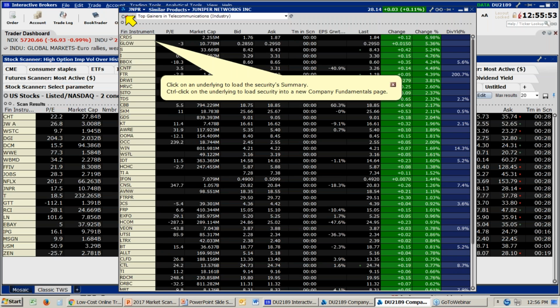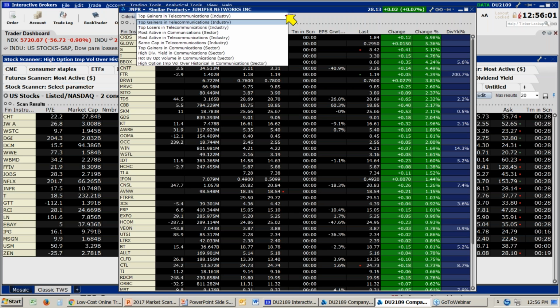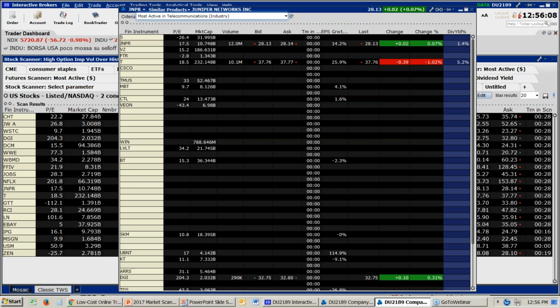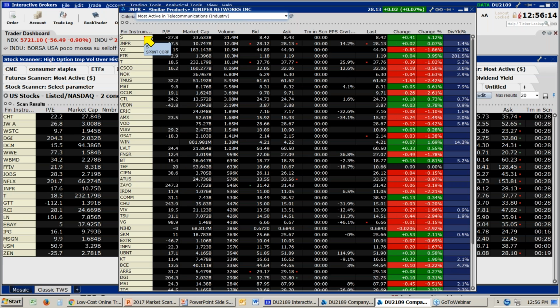So notice when I did open up that company fundamentals, I now have that scanner criteria for the top gainers in the industry. There's a drop-down menu from that title bar that will show you those that are most active in telecom. And notice we'll pull that up, and instantly the scanners will refresh within this window.